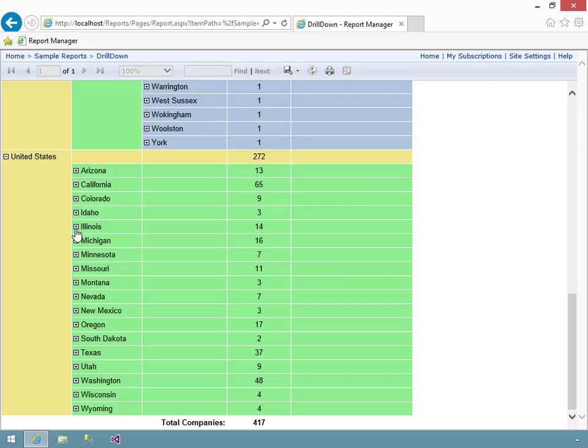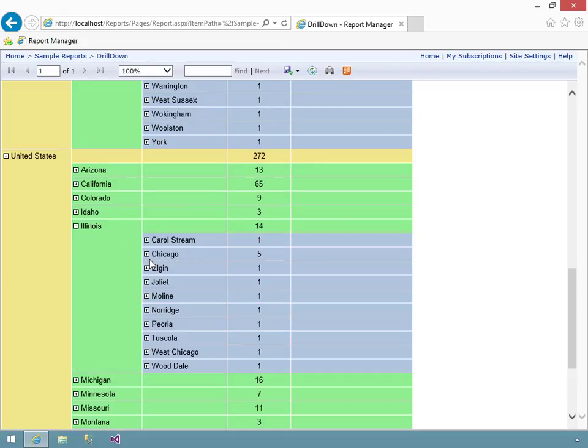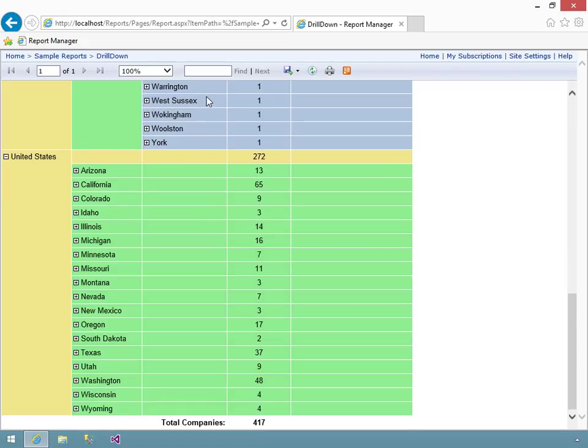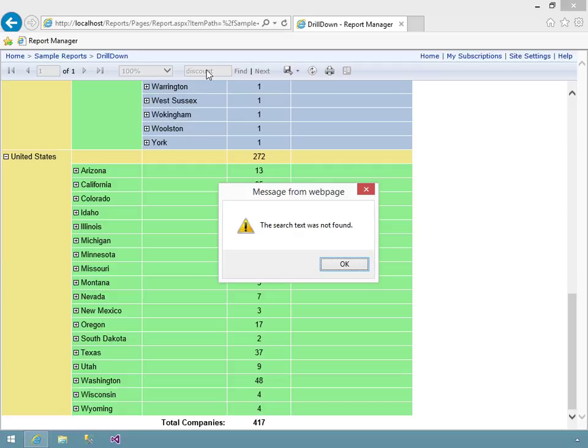So let's also do this. Let's drill down into Illinois, and let's go to Chicago. Client Discount Store. Okay. So I'm going to do that, and I'm going to type in discount and hit enter. Now, notice that the search text was not found. This search functionality is only going to search on visible data within the report. That's why I came back in here and I collapsed Illinois back up completely, so it doesn't find that data.